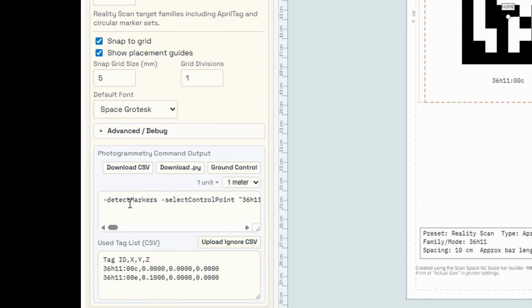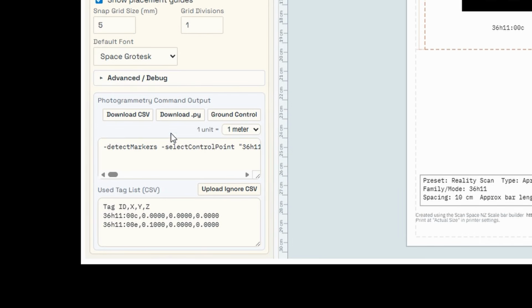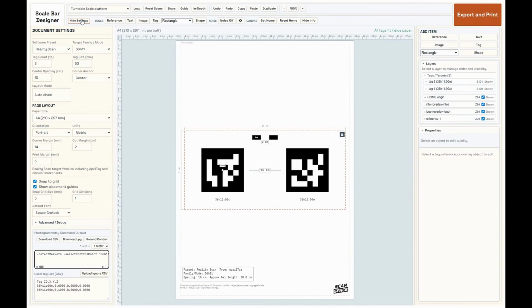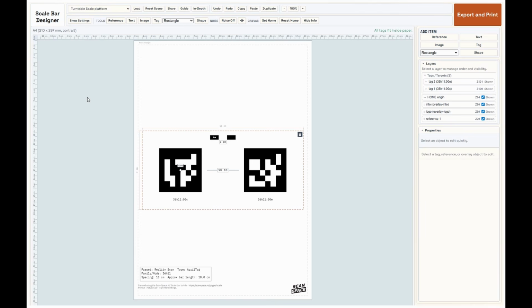And right down the bottom here, you've got the photogrammetry command output. This outputs a command file or command script which lets you automate the scale bar detection and assignment within your photogrammetry software of choice. So if you use Reality Scan, this will output a CLI command which you can run in the program, or in Metashape will output a Python file which you can run to automate that within Metashape. So I'm going to leave these settings as is because this is what we're going to use today. I'll just hide those settings now.